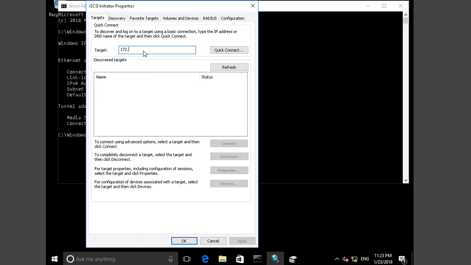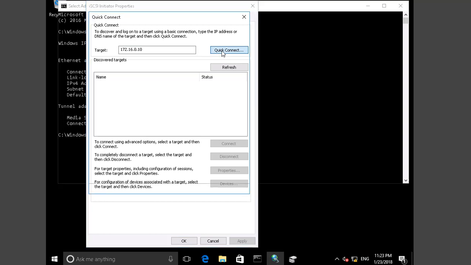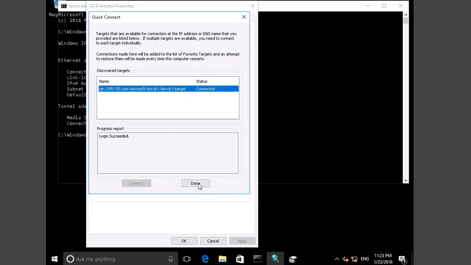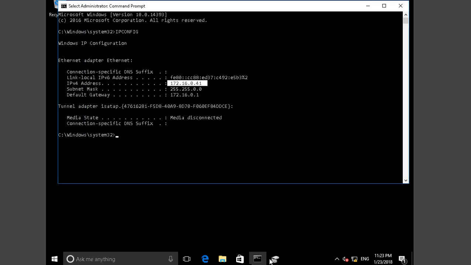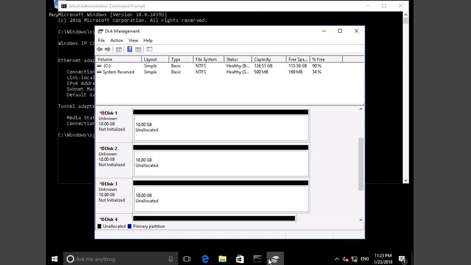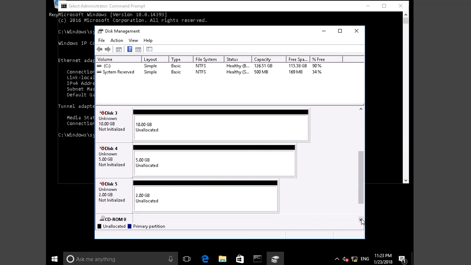Add the IP address of LON DC1. Quick connect. Done. Okay. Right. And we can observe that now it has two more disks, 5 GB and 2 GB.